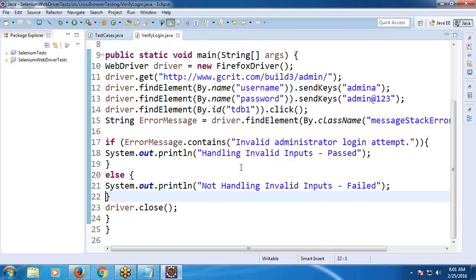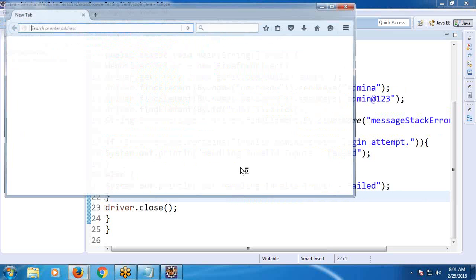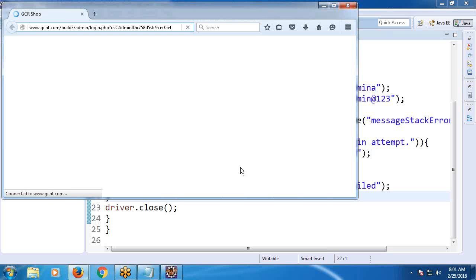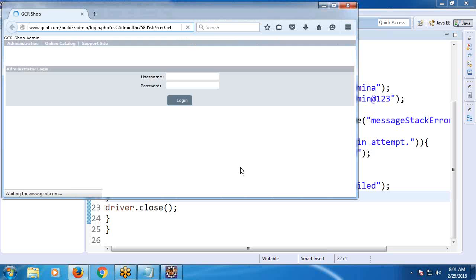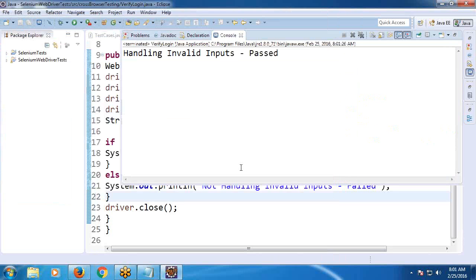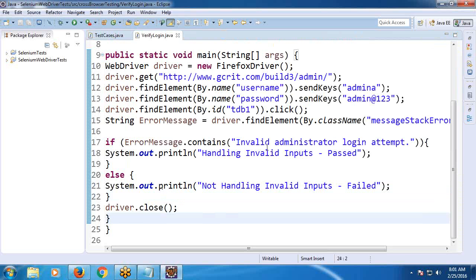Run. Invalid. Handling invalid inputs na? Yes, sir. Passed. Okay. So next, the negative case is also successful. Suppose if it is valid input, run the program.